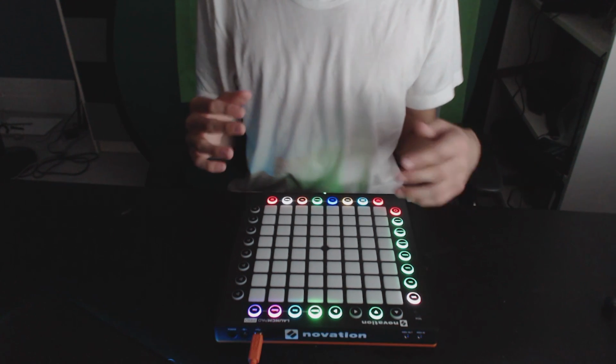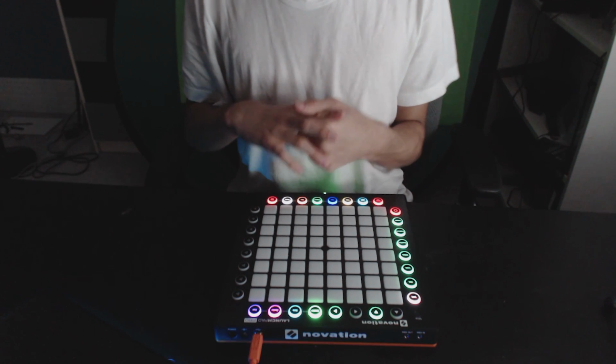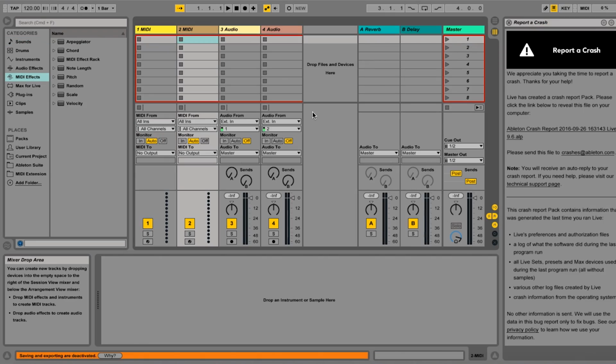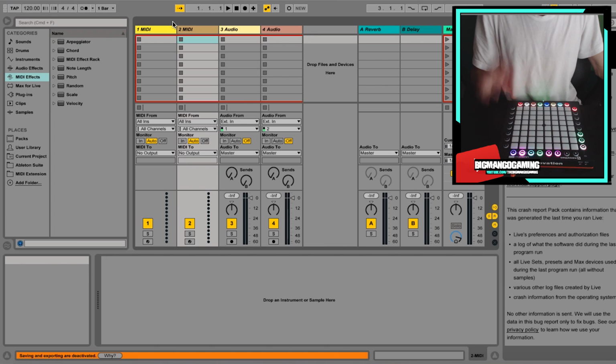So first what you're going to do is open your Ableton, whatever Ableton you have. Here I have opened Ableton Live 9 Suite because that's what I use. Okay, so now we're going to get Ableton all set up. As you can see, your Launchpad's going to look like this, and your Ableton's going to look like this.